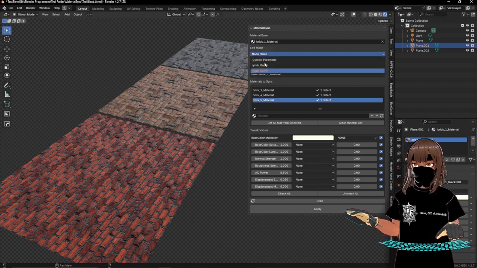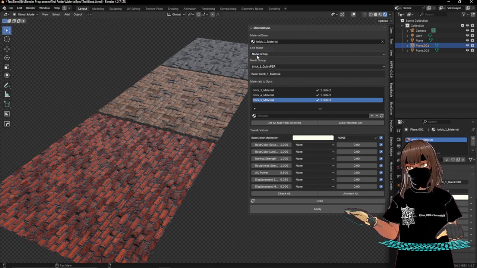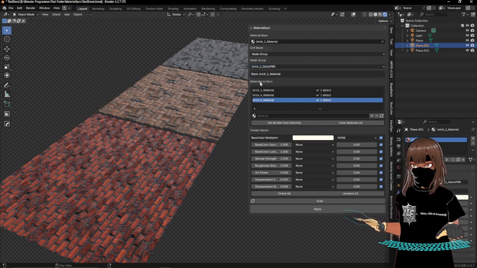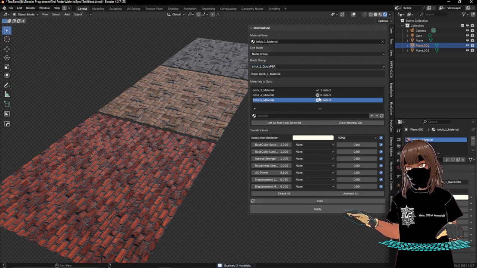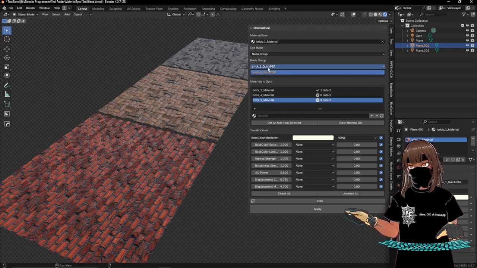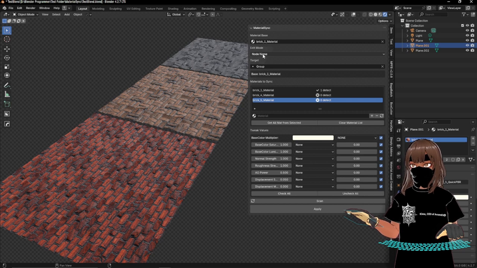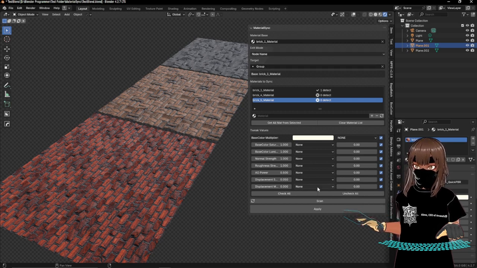If I pick the group called brick one and I scan, you'll have a note that this group is not in those materials. So I'm just going to say node name, pick group, and then scan.